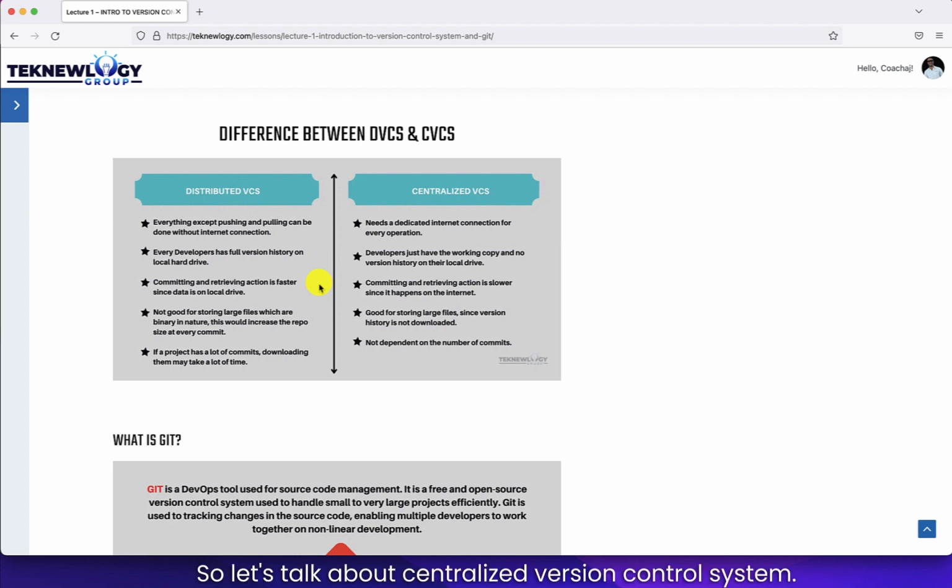So let's talk about the centralized version control system. It needs a dedicated internet connection for every operation. Remember, you can do nothing on it unless you are connected to the internet before you can access the centralized version control system. Developers just have the working copy and no version history on their local drive. That means the copy they're working on is what they have access to. They don't have access to previous versions because they can't have anything downloaded on their own local repo.